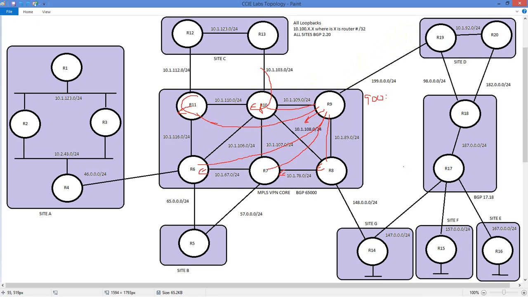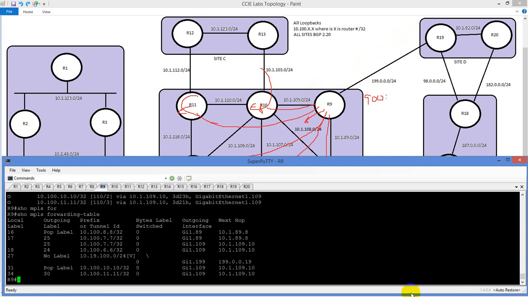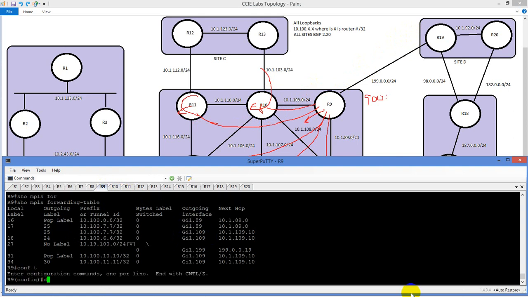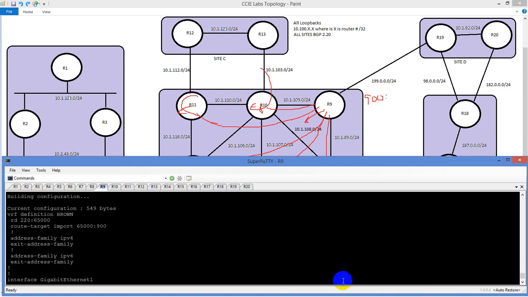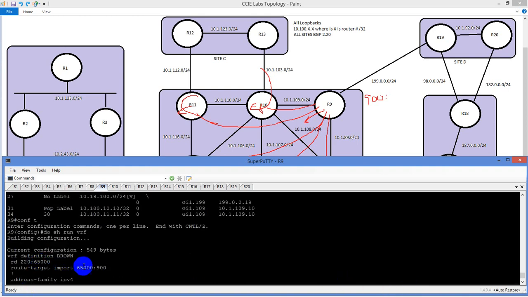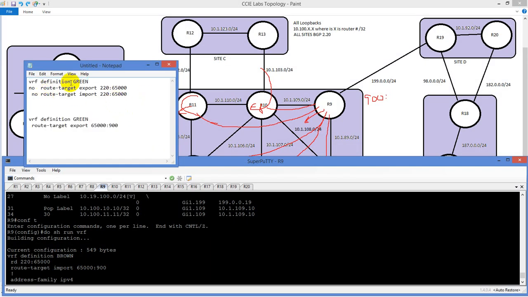Let's give it a quick shot. I'm just curious now if that would actually work. So on router 9, let's go to router 9. Let's do a config t, do show run VRF. And what I want to do is I want to take a look at. Alright, so our import policy is that. What I'm going to do is another import policy for Brown. I want to do an export policy.